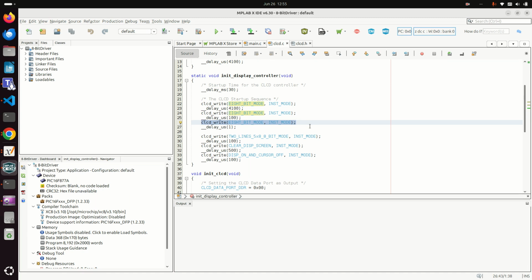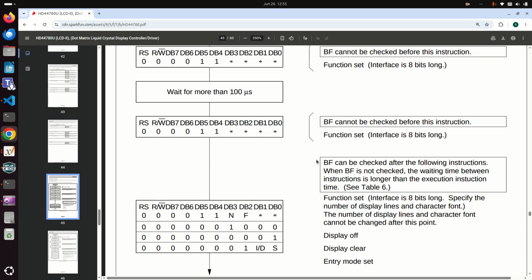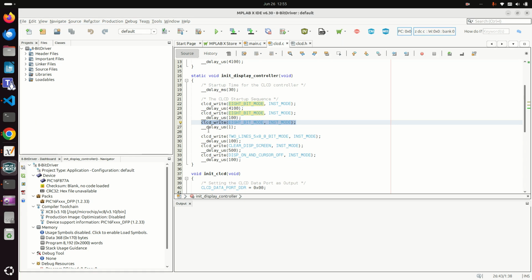So after this, we are not having any kind of delay, right? But for our safer side, we are adding some delay here. Delay microsecond, one microsecond delay we are considering here.